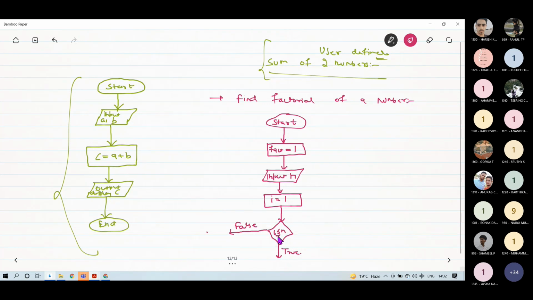Now, if this condition is true, I will perform an arithmetic operation, which is this variable factorial will be equal to factorial into I. This variable factorial will be equal to factorial into I.